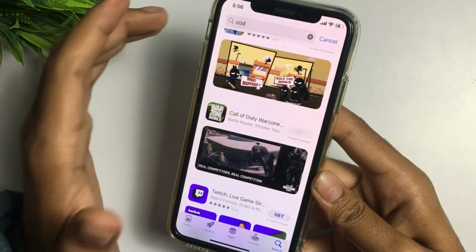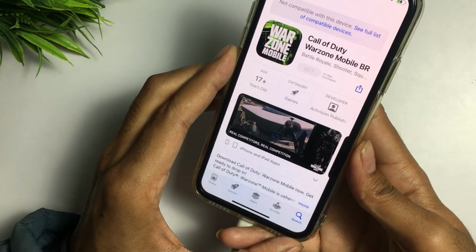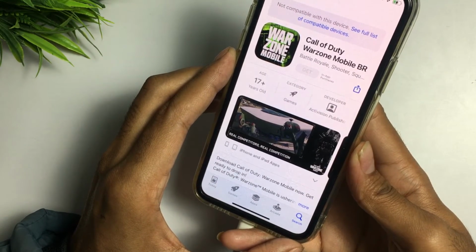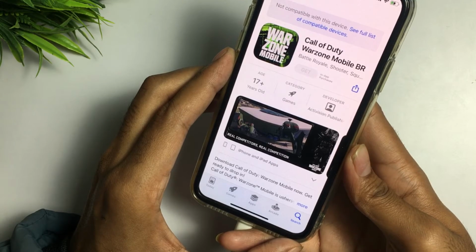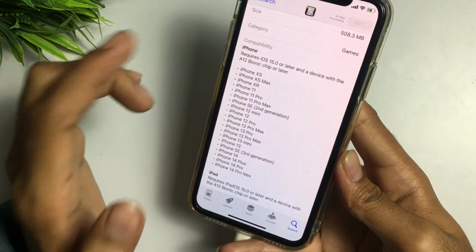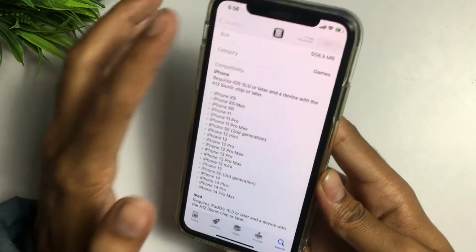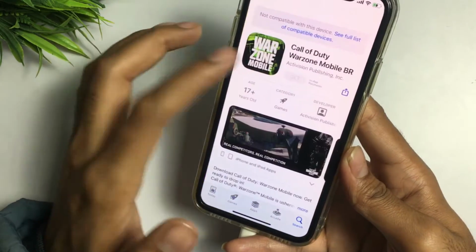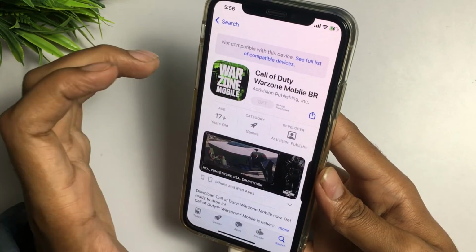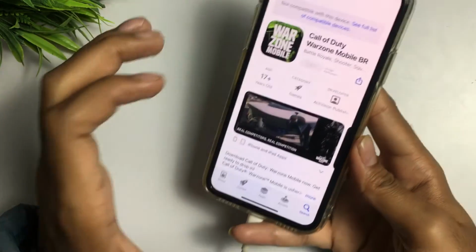But don't worry, guys, don't be sad, because maybe this is currently running on iOS 16. So I think in the next update this game will work for all iPhones, because the developer has only enabled these iPhones for now. So soon we will get a next update, and in the next update this game will definitely run on all iPhones. So right now we can't download this because only these devices are compatible. But don't worry, in the next update this game will definitely run on all iPhones.